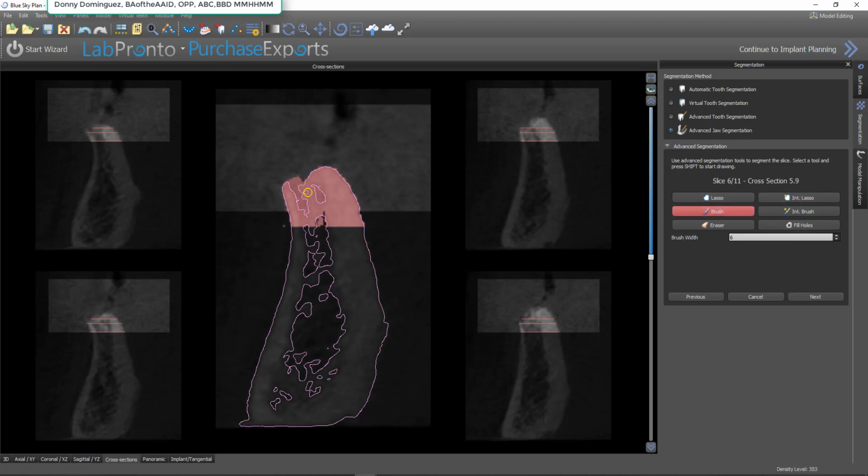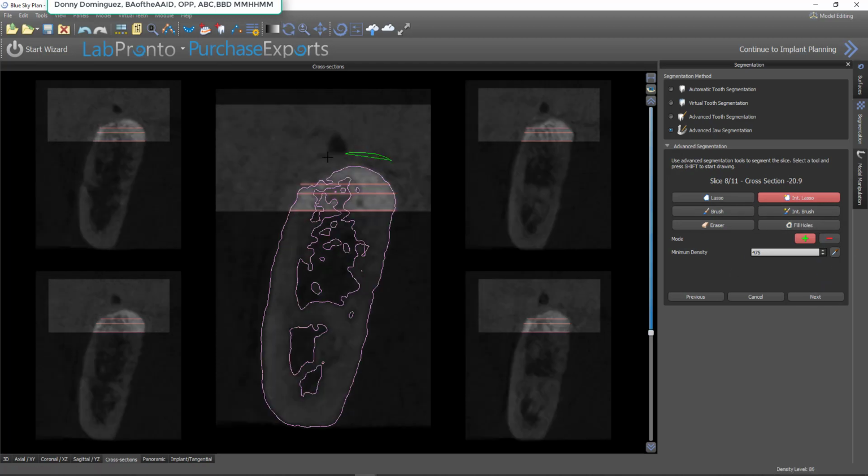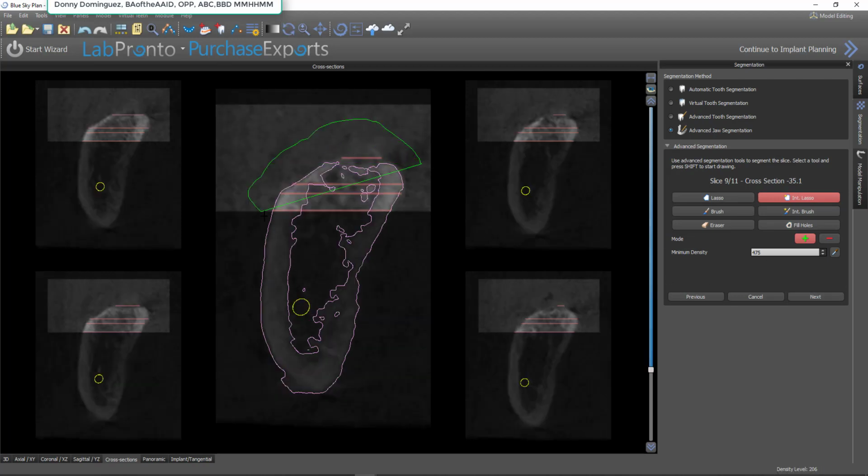Not sure if that's actually bone, but I'm going to include it. Notice I haven't really had to use the brush at all since we took the time to do that last step. Now this one's going to be an exception. I'm not sure if that's bone or not, but I'm going to include it.